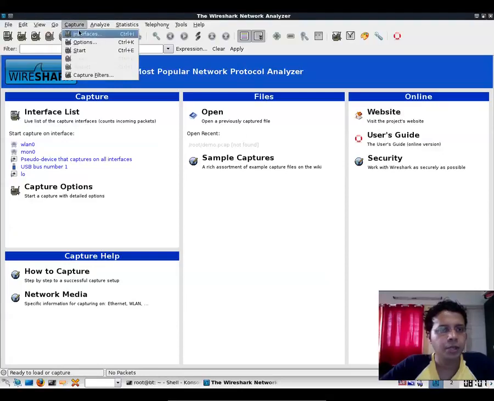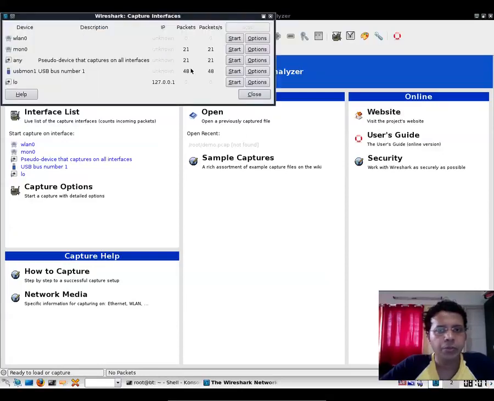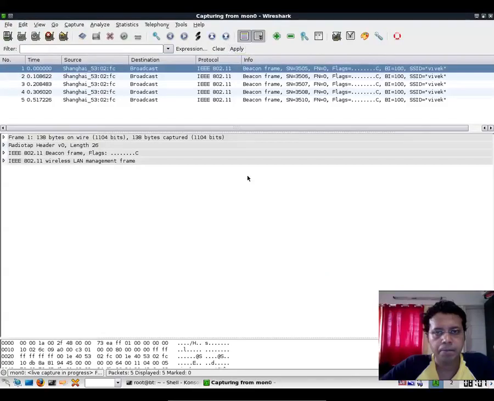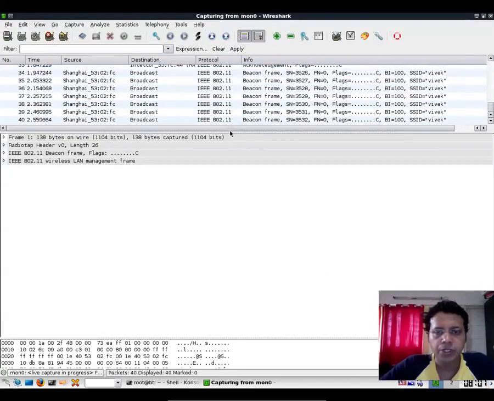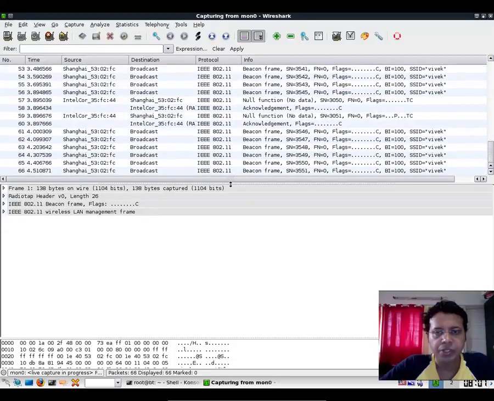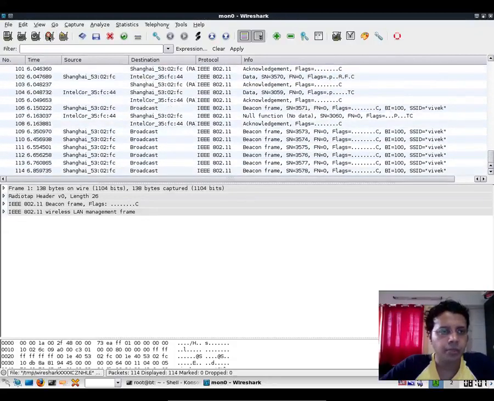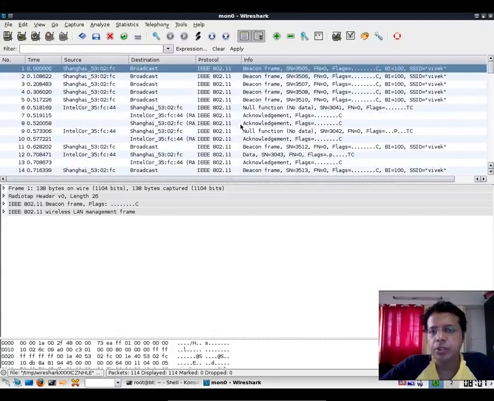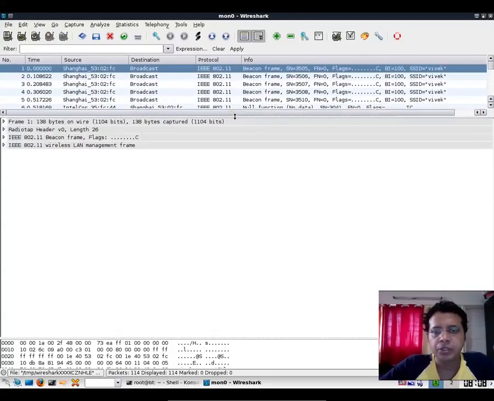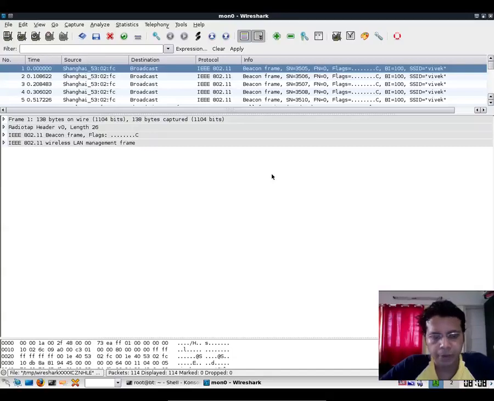And go about sniffing on the Mon0 interface. Right? So we see a lot of traffic in the immediate vicinity. Let's just stop the capture for a second. And what we mentioned earlier was that any access point broadcasts its presence using beacon frames, right?